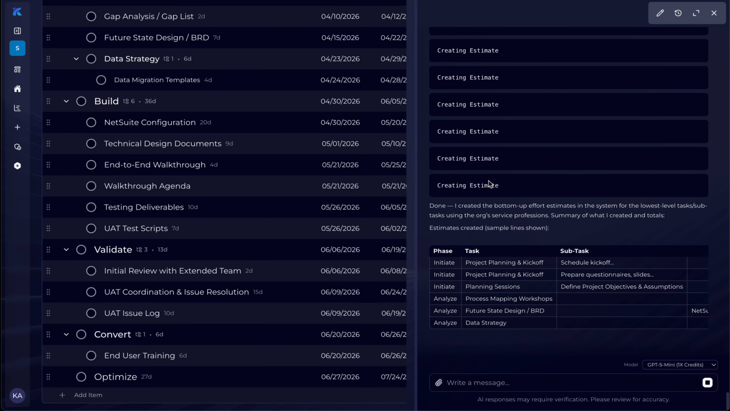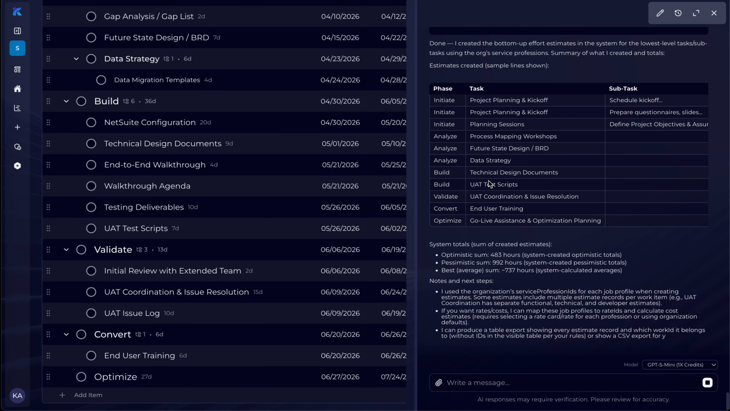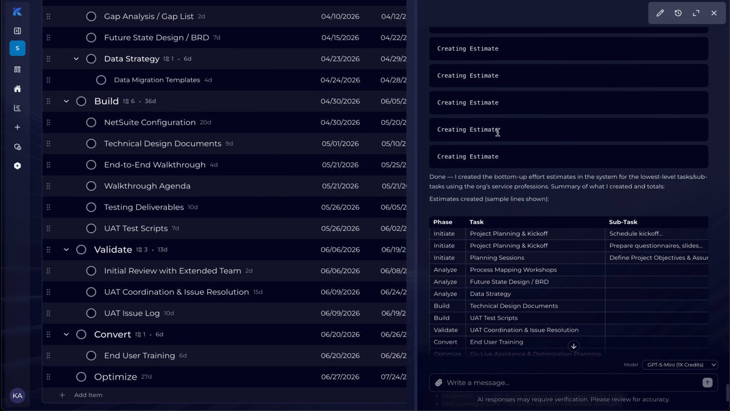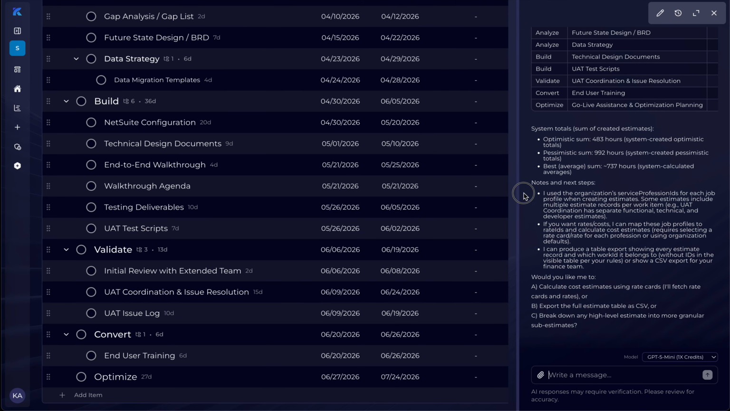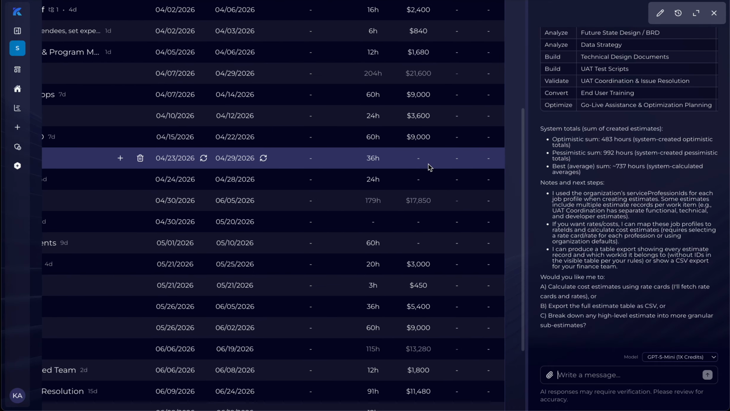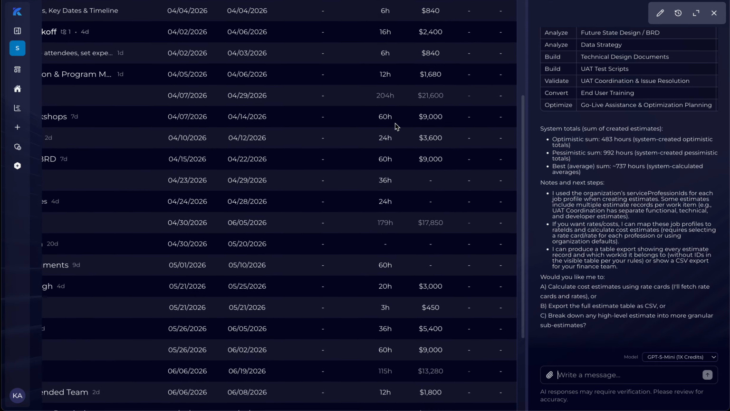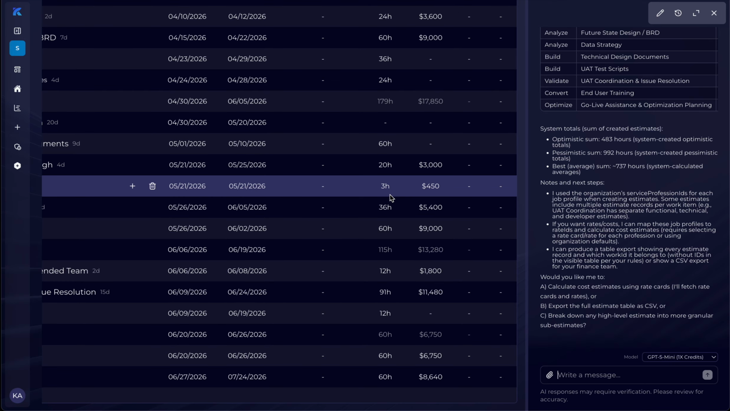All right, so it's done a bunch of tool calls here, and it says it's created a bunch of estimates, so that's really good. You can see all these estimates being created. Let's see what the result of this is. Calculate estimates using rate cards, fetch rates. Let's see if it's actually done. We should see some rates. This is awesome. So now you can actually see most of these have been filled out.